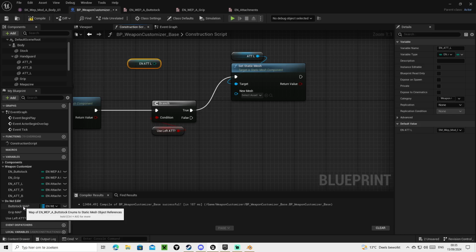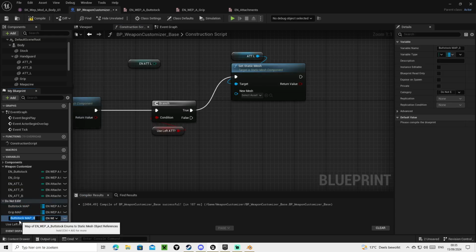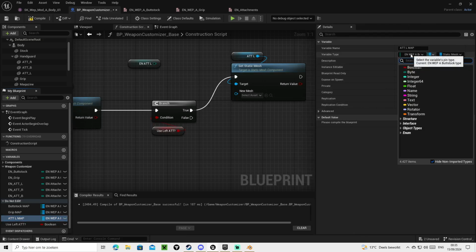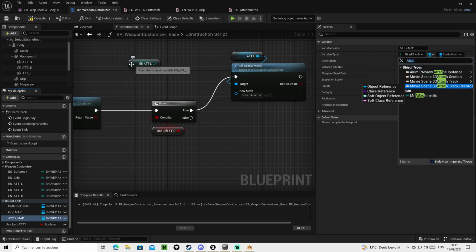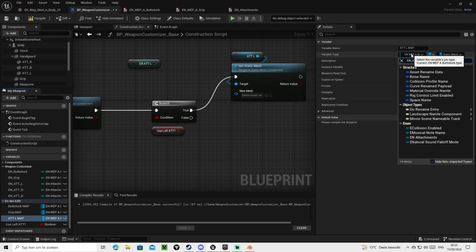But we'll make different maps. It might be easier if you want, for example, some attachments to not be on the bottom. This will be the easiest way. So I'm just gonna say att-l map, attachment left map. For the type, it is going to be the attachments. It's actually going to be this variable, which is the en att.